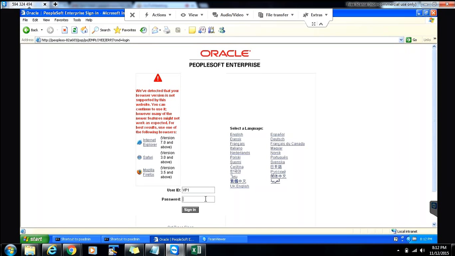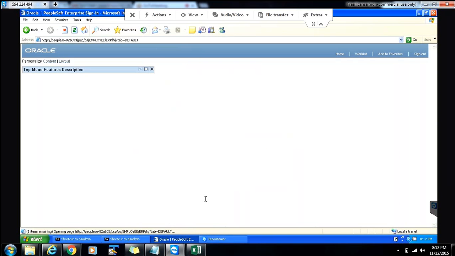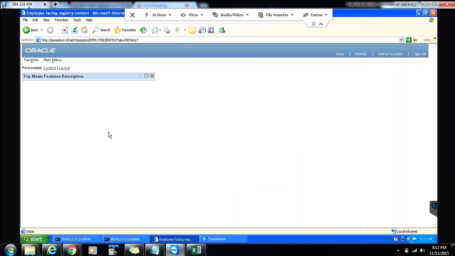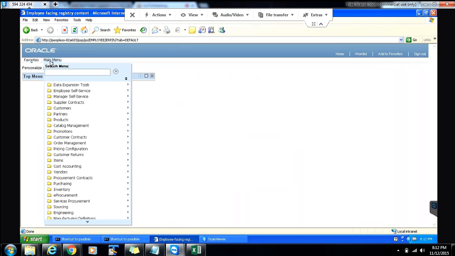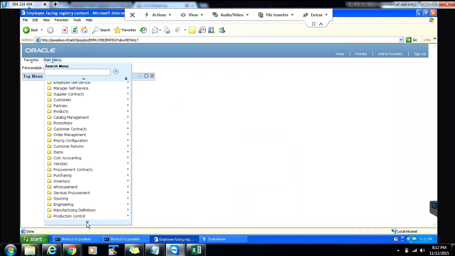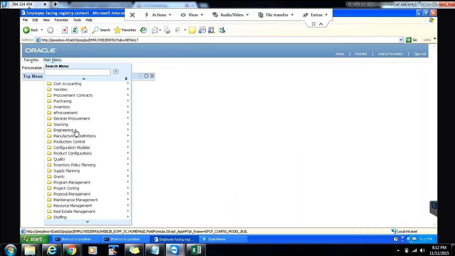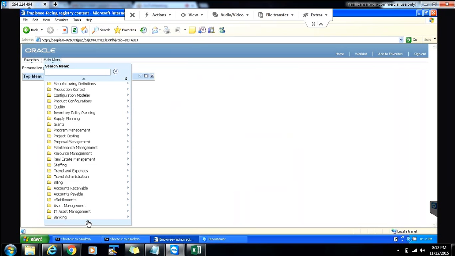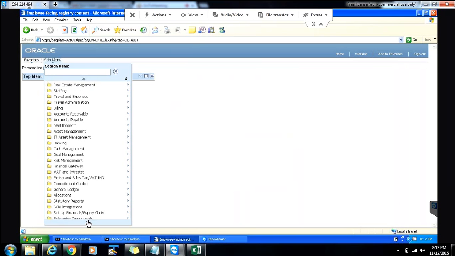Okay, let me log in. Just so you'll have the look and feel. So this is 9.1. You have the main menu. Okay, so you have all the modules listed here. You can check your procurement. So it's a demo version, and they have all the modules with all the licenses.